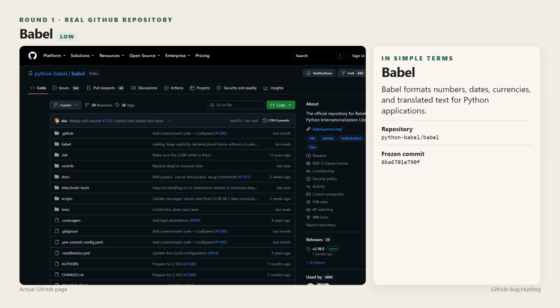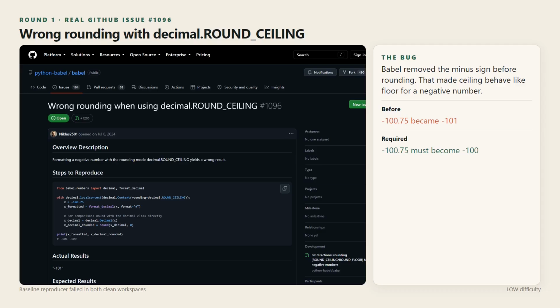Low difficulty begins with Babel. It formats numbers, dates, currencies, and translated text for Python programs. Babel lost a minus sign before rounding. Ceiling then turned -100.75 into -101, not -100.